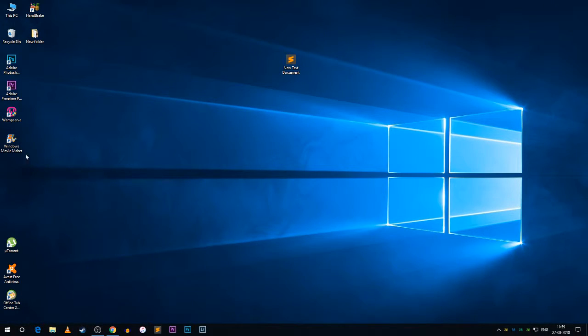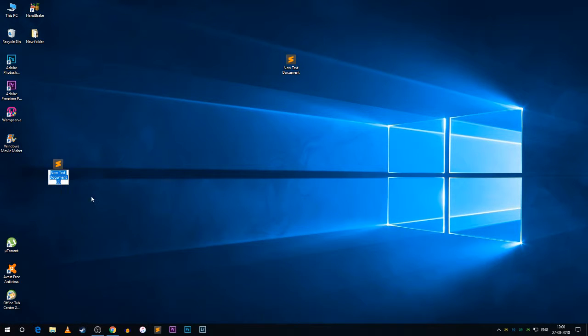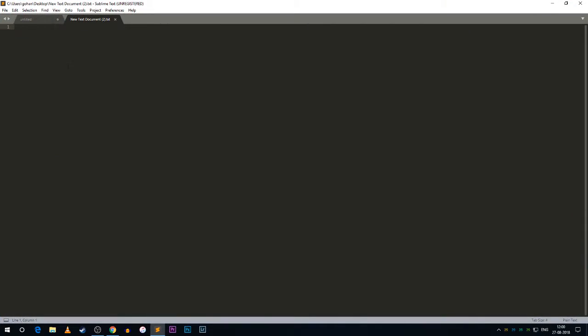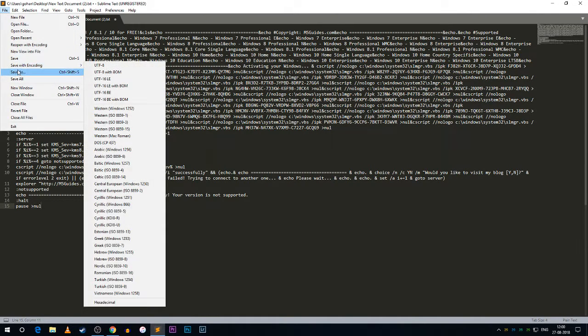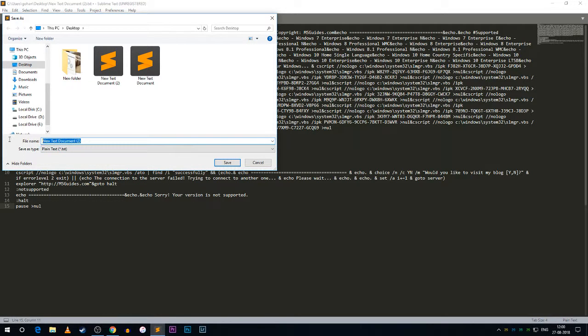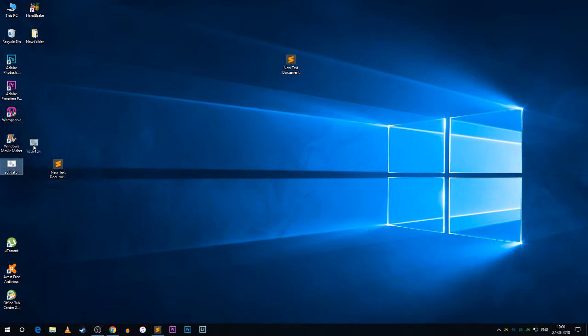and save it on your computer as a new text document, in my case. And save as activator.cmd. You need to save it in .cmd format and press enter. Now you can see that this file has been saved as an activator.